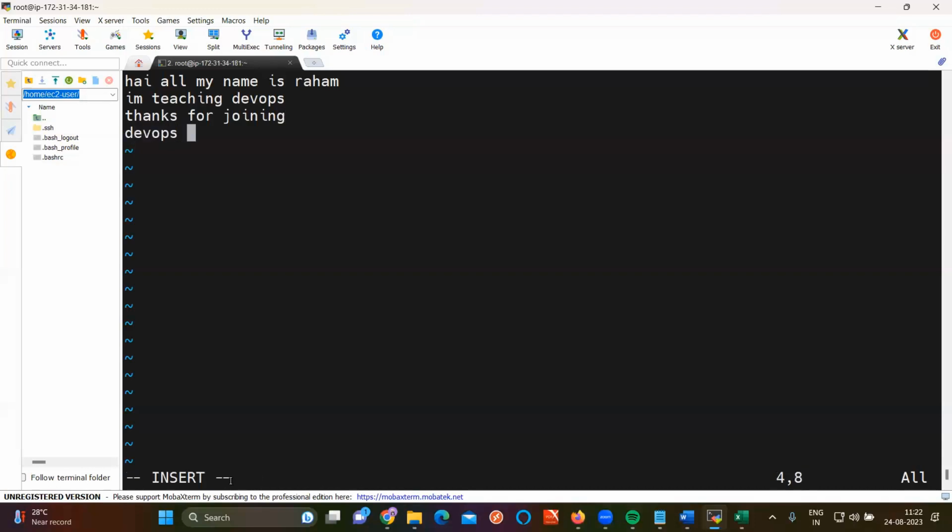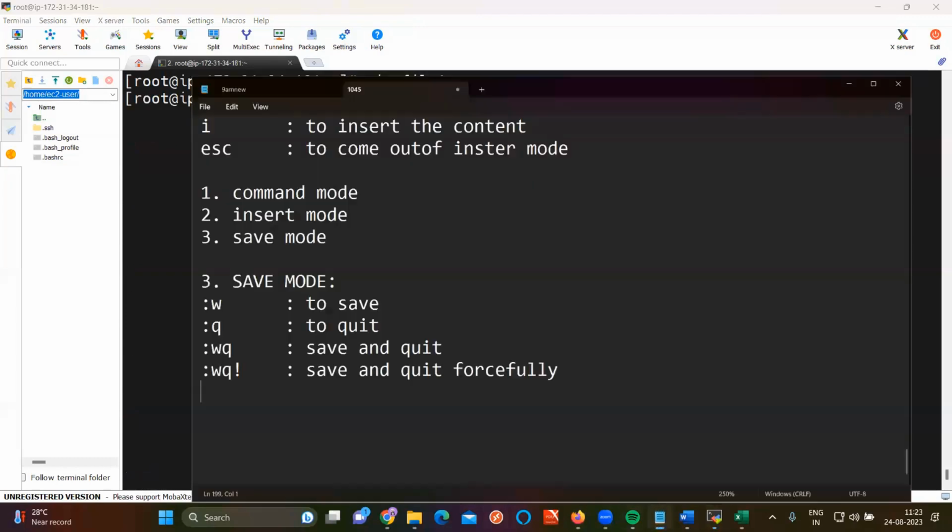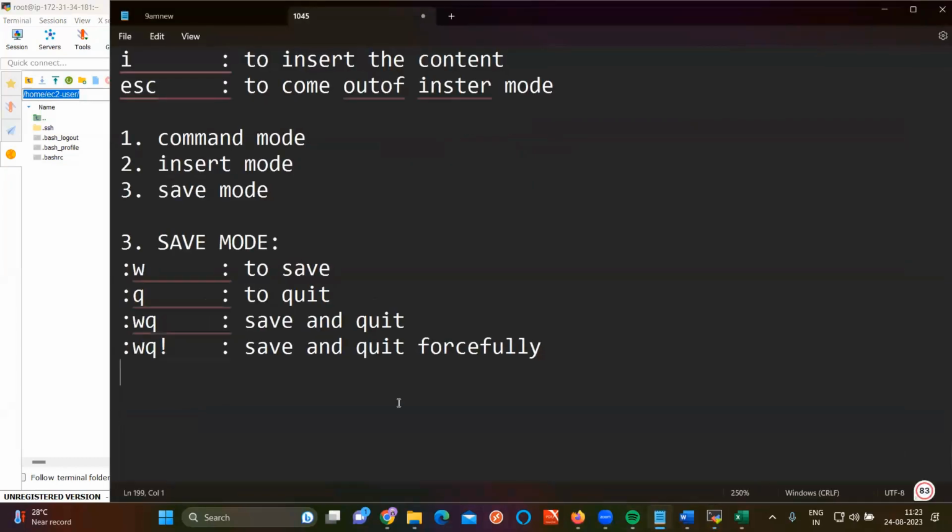Again, I want to save it. First of all, I need to press escape. Escape means come out of insert mode. Then you type colon W Q. What is the meaning of WQ? W for save, Q for quit. So this is the way we are going to work with the save mode. Is it clear for all of you? Good. So now coming to the second mode.